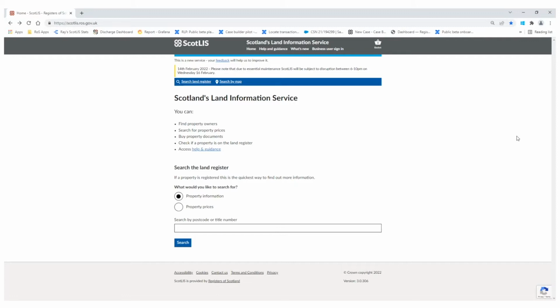So, ScotLIS was launched in October 2017, where it was just the business side of the service that was available to business customers. However, as of May 2019, there was a refreshed offering of ScotLIS, which allowed any member of the public to be able to access property information. Now, what property information that is, we'll be looking at today. So basically anyone, anywhere can self-serve their title property information.